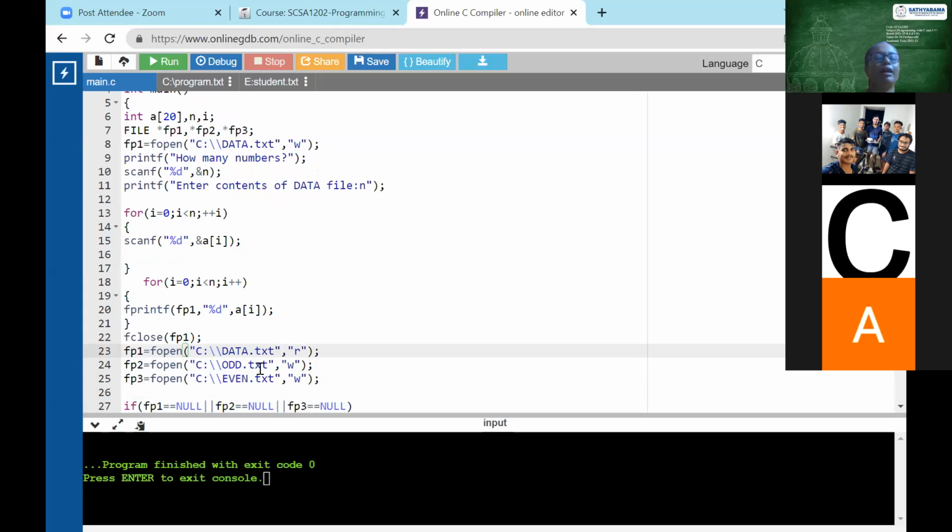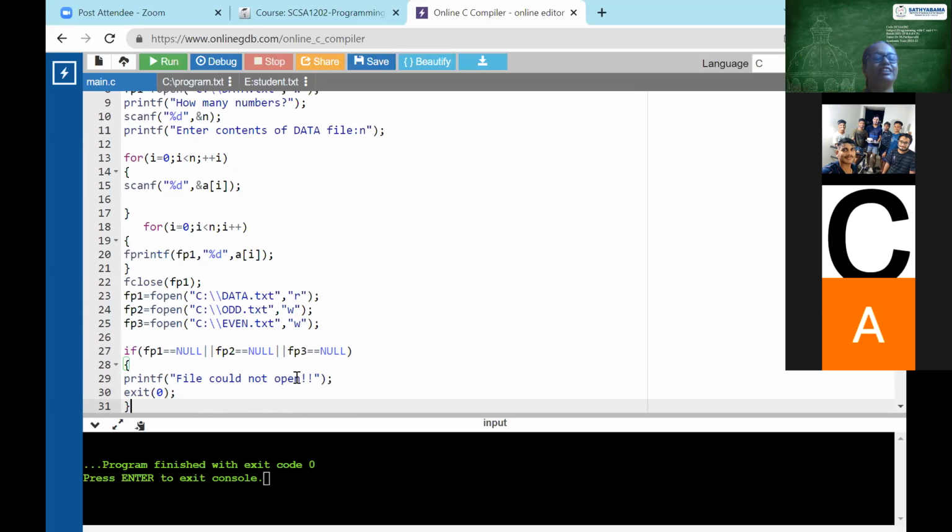Then the odd and even 2 files have been created in write mode, because from this file we are going to write into them. Again, if these files are null, we will say the file could not open. Can you understand that? In write mode, if I am not opening any file, what is this operator? Pipeline operator?